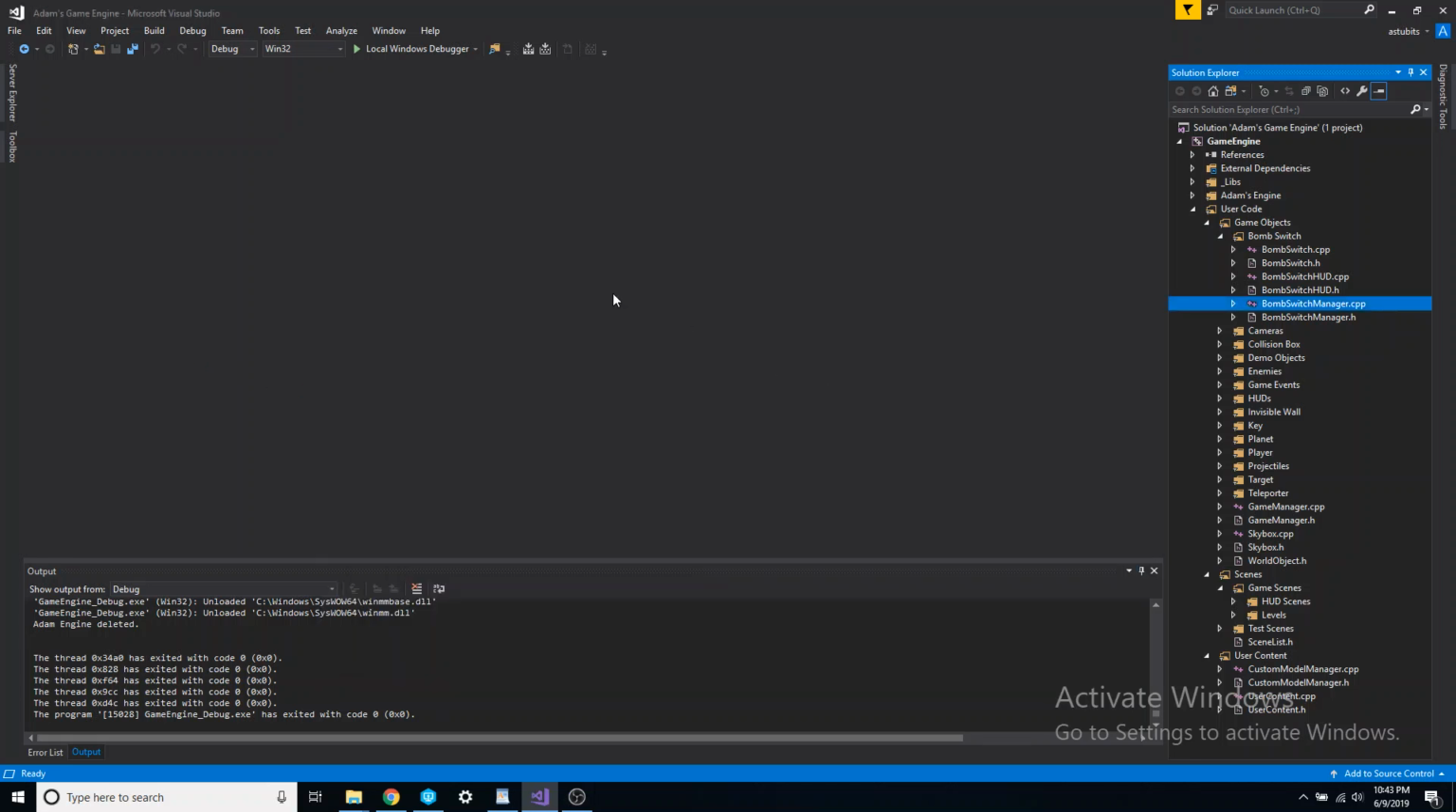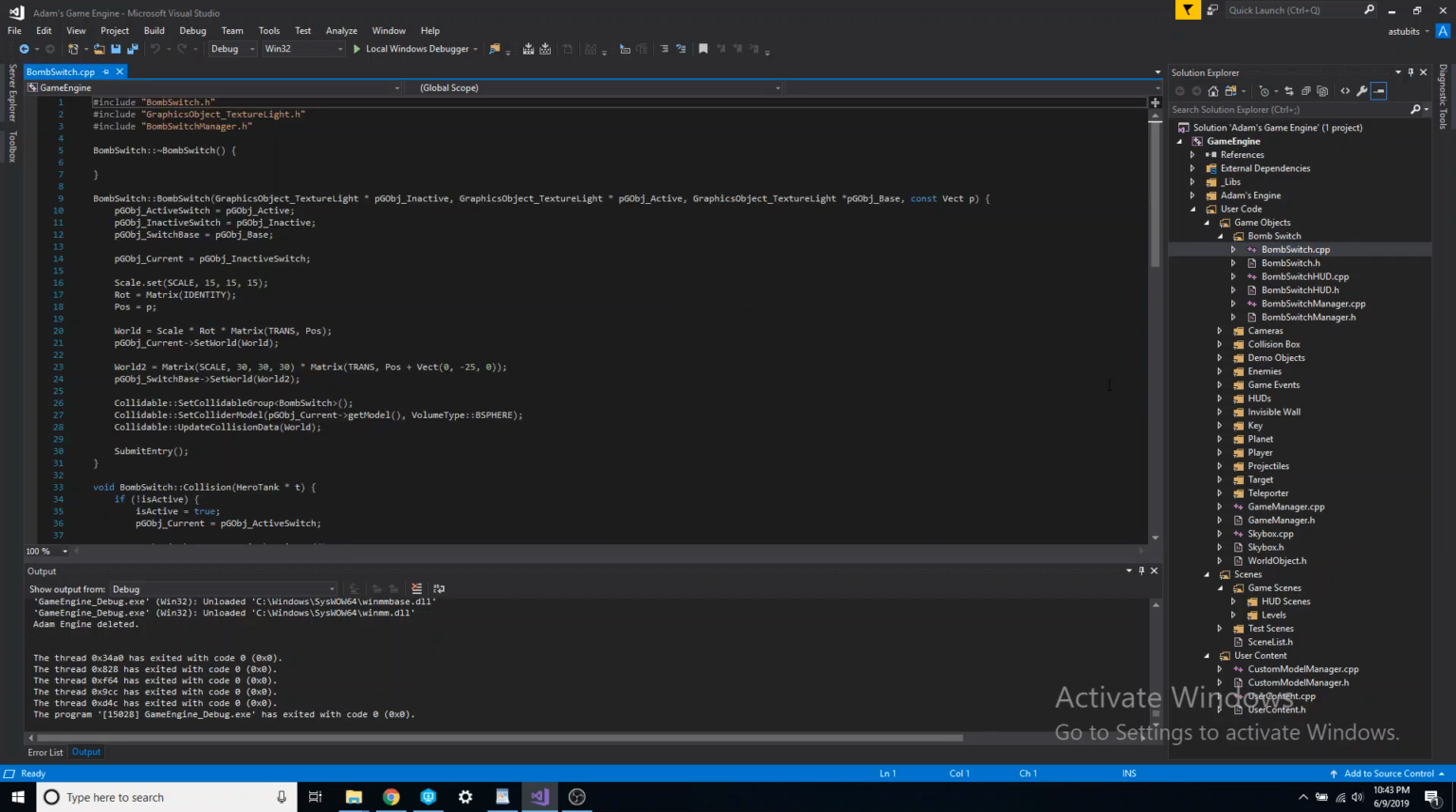Okay, so I'm just going to try to quickly go through the game files that I have, specifically just try to go over anything interesting that's going on there. So kind of going through them in this list. The bomb switch that I had, I mean, that's pretty straightforward.